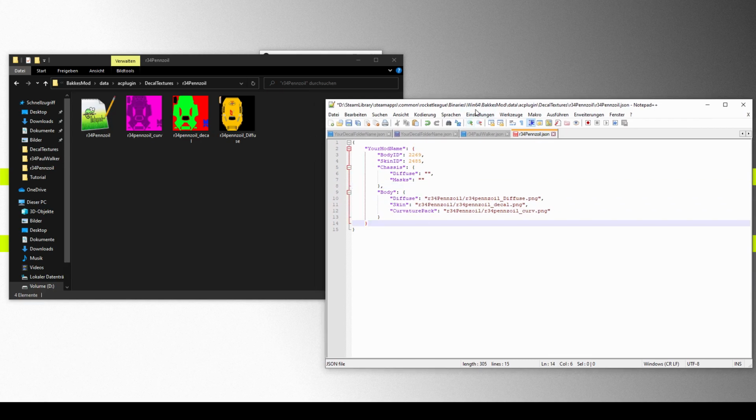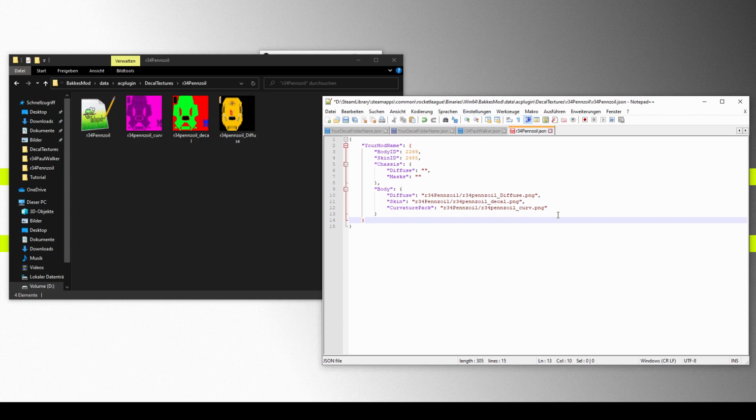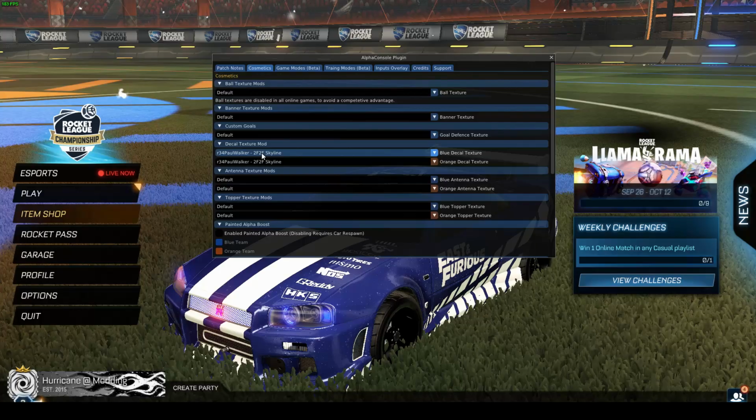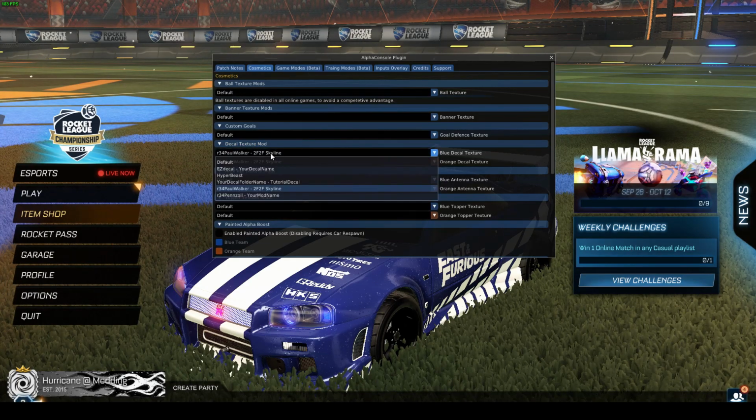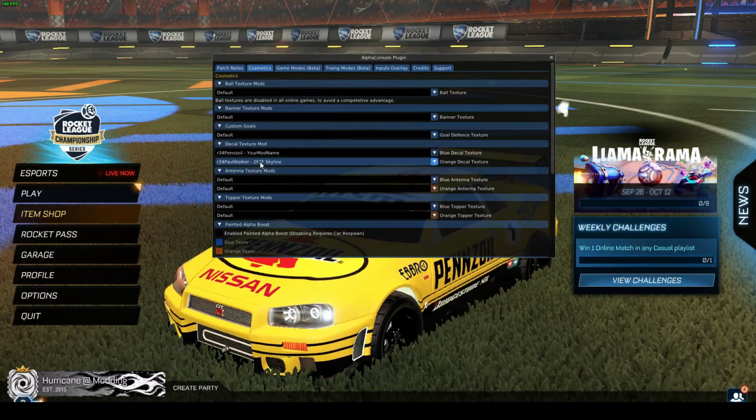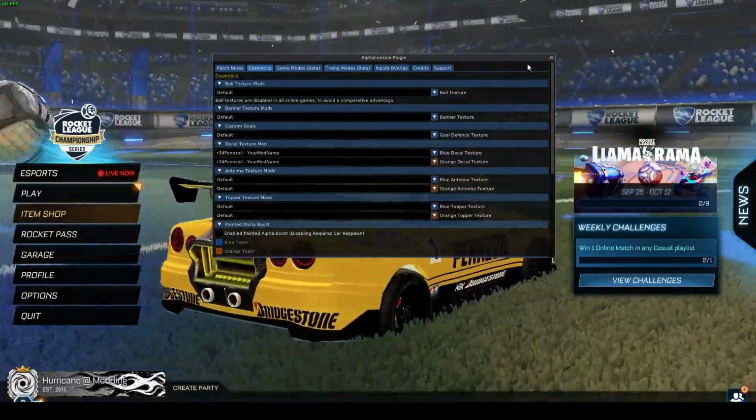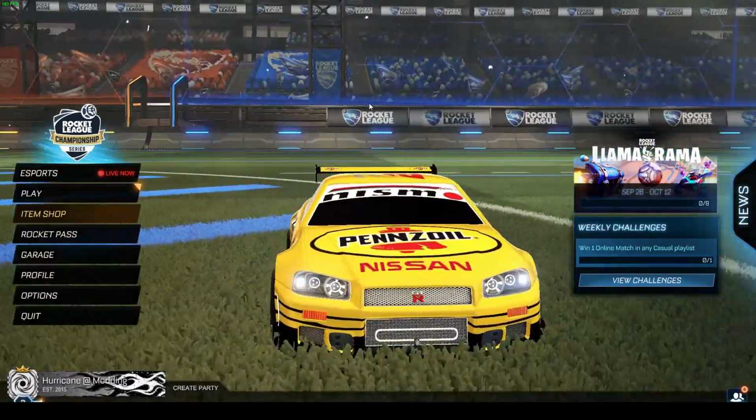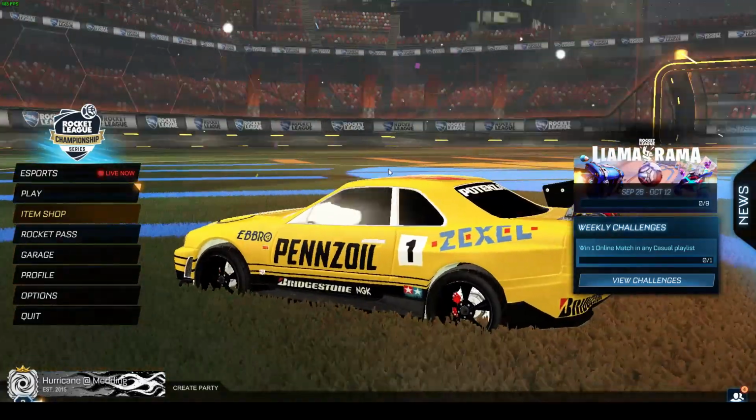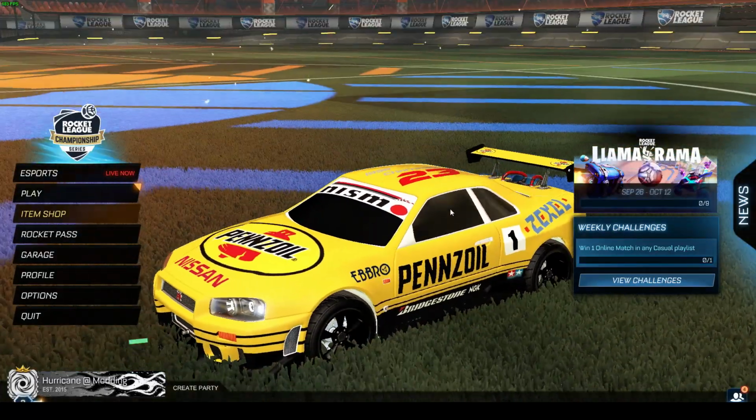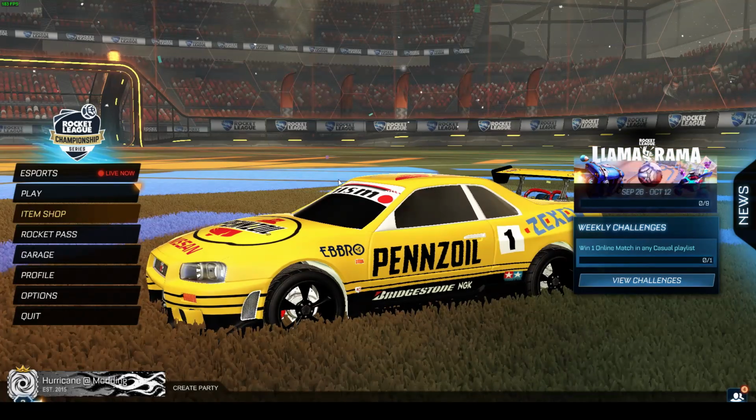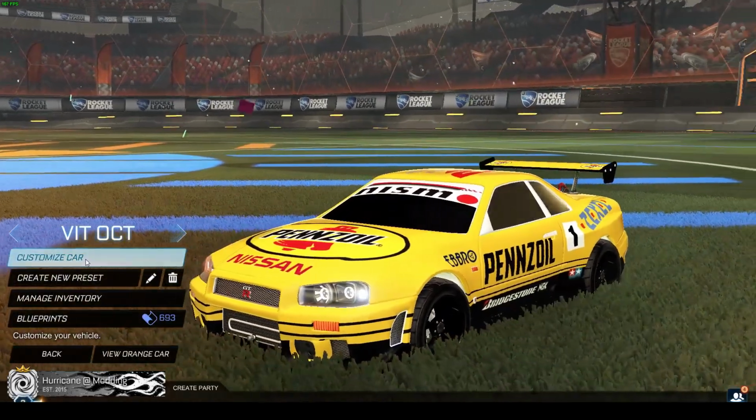So as you can see, I've finished the script, I've added the diffuse texture, I've added the skin texture, and I've added the curvature texture right here. I'm gonna save it, and it should appear right here in the menu. Here it is. The pencil Skyline, as you can see, with paintable body parts, or better said, paintable window frames.